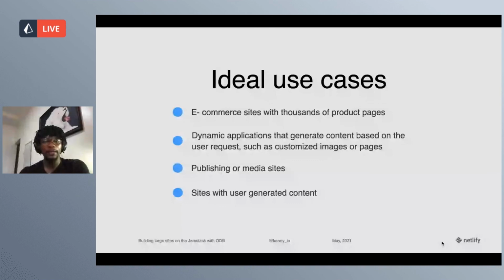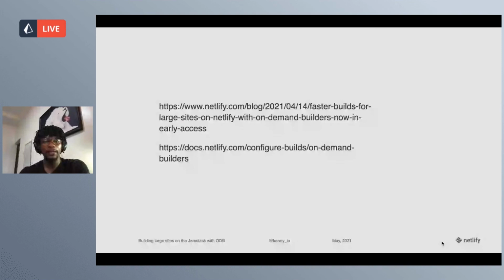I have some other useful resources that I've put on the slides. I'll share a link to the slides so that you can get these resources. This is a blog post and the documentation for on-demand builders. If you're interested in this and looking to learn more about on-demand builders and how they help you build better large sites on the Jamstack, with lower build times while maintaining all the good advantages of a Jamstack site, these resources will help you.